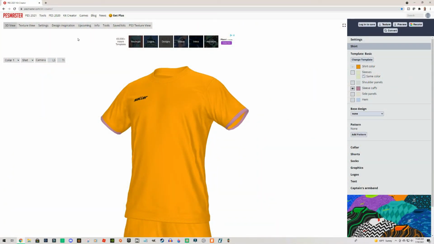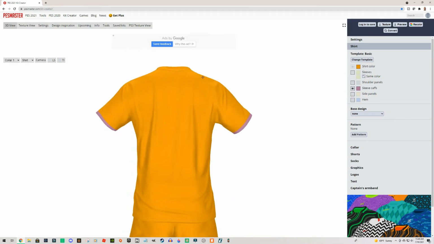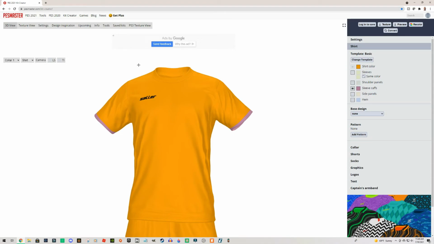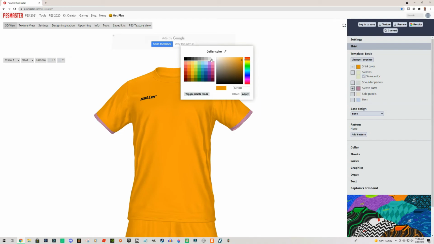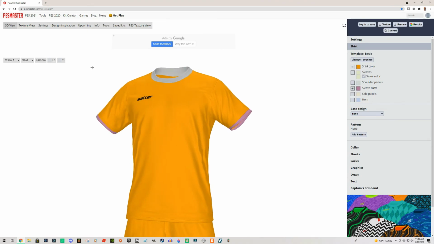So here is the kit creator, guys. Of course, I'm going to close that ad. That's one of the drawbacks of using the free version, but it's fully functional for what you need to do, and you see how much can be done here. So this is pretty cool. You can touch anywhere in the kit and change the color. It gives you the option. So I want to highlight the color here.